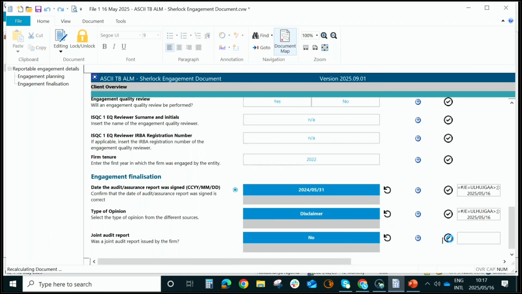And that's how you would complete the document. So what's nice is that once you've completed it, you can just save the document. Once you save this document, overnight, the data will be extracted into Sherlock and into the Sherlock engagement report.